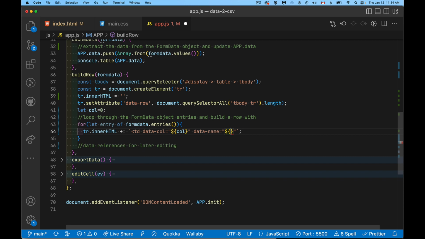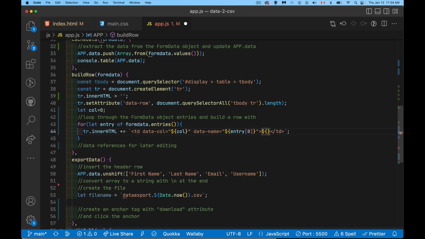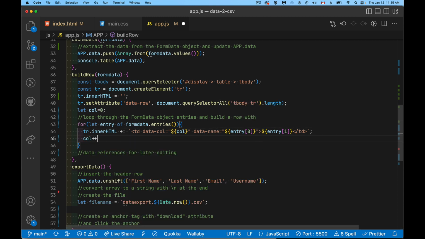I want to have inside here my entry number 0. That is the key. So entry right here. This is the first value, so this will be the key that's returned. So it'll be fname or lname. The first column is going to be fname, the second one will be lname, and then email, and then username. So we have that. This is our whole TD, and inside the value that we want to put, this will be our entry number 1. So that is the actual value. All right, so we're looping through, we're doing all that, and to increment our column number, we have to do this. We have the whole thing.